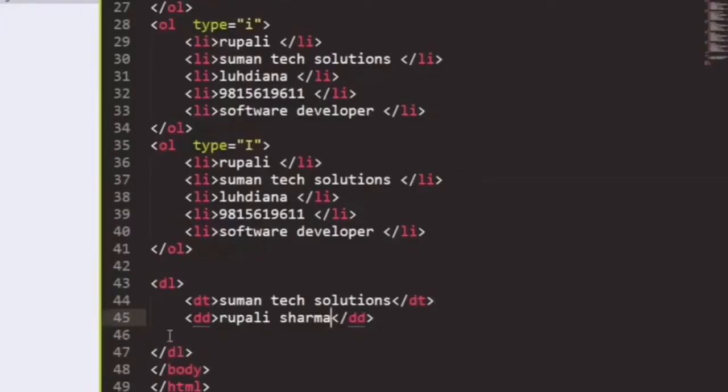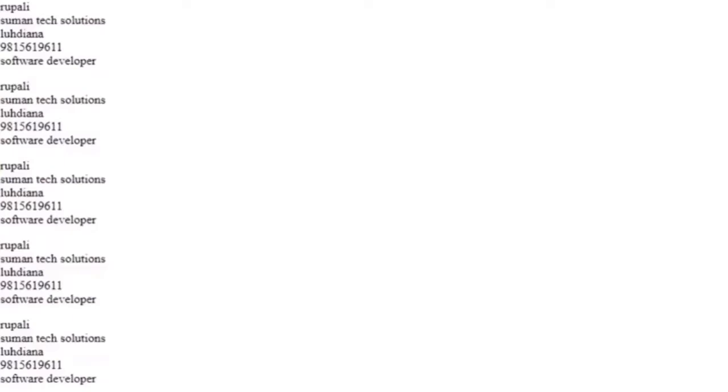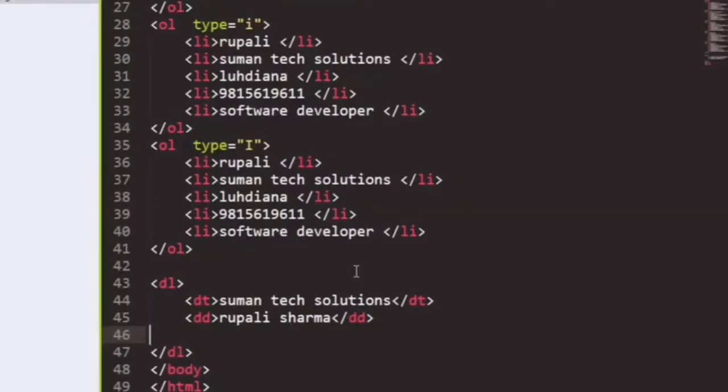And we will increase the size of our data like this, as we have written Rupali Sharma here. So refresh the page and you can see the other list, that is DT. So this is defined as this type.